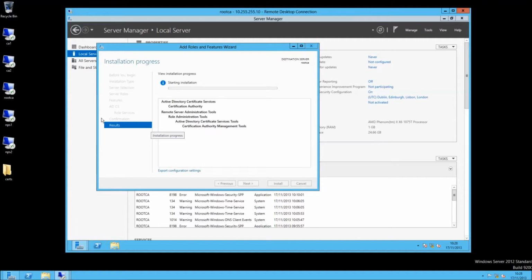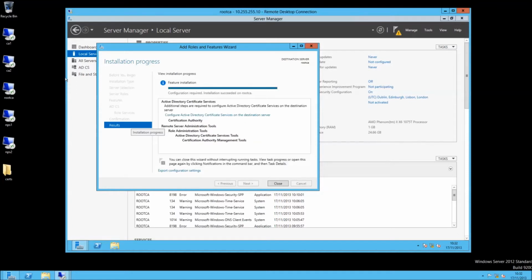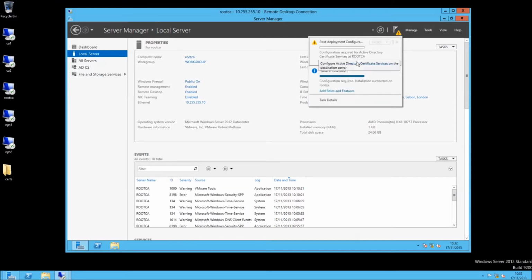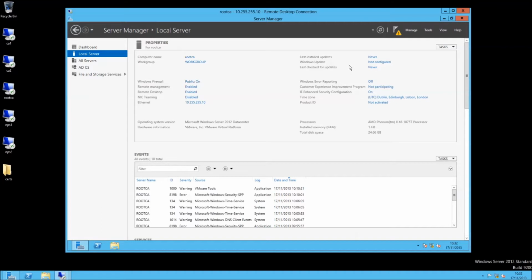Okay, I'm going to pause the video here until it completes. Okay, and we're back. As you can see here, the installation was successful. It also says configuration required, which we'll get onto next. So we close this guy over here, click on this flag, and it's going to prompt us to configure our Active Directory Certificate Services.